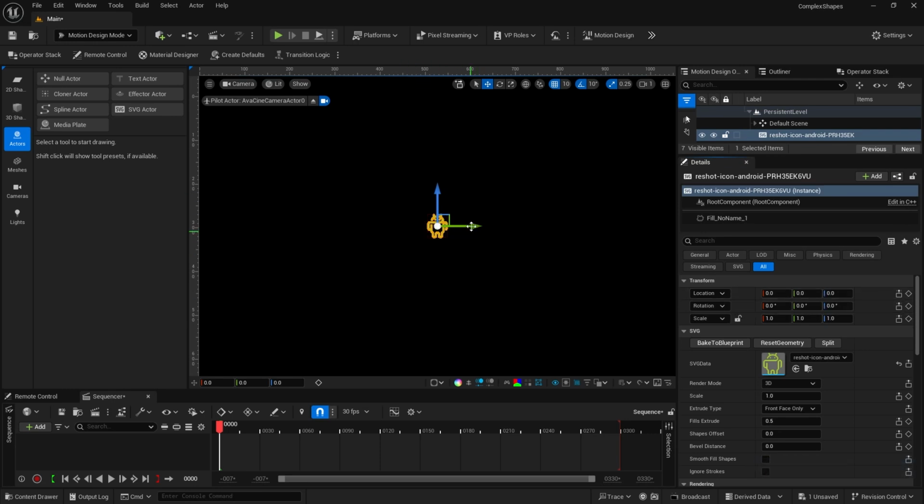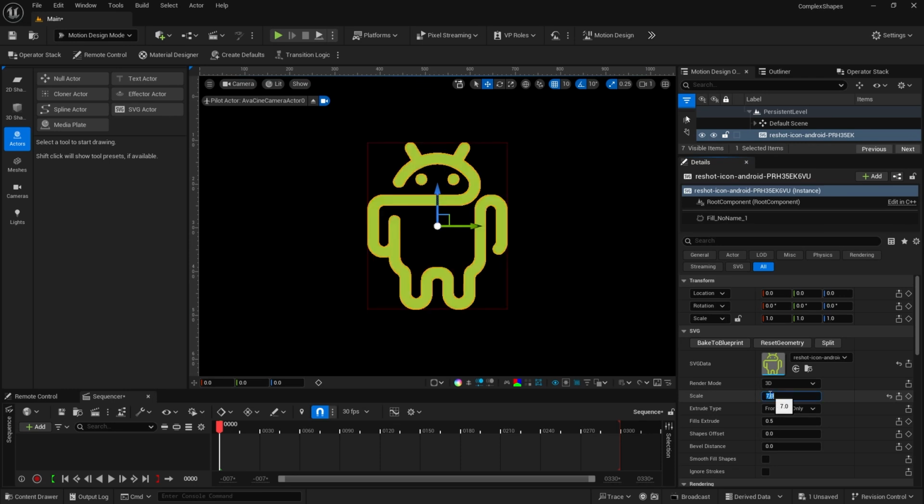And there's 2 ways to increase the size of this image. Right now, I've not seen a difference in either way. You have scale here, and then you also have scale right here. I'm going to scale this up to 7 for right now to start exploring the properties of this SVG Actor. You'll see here first that we have render mode.